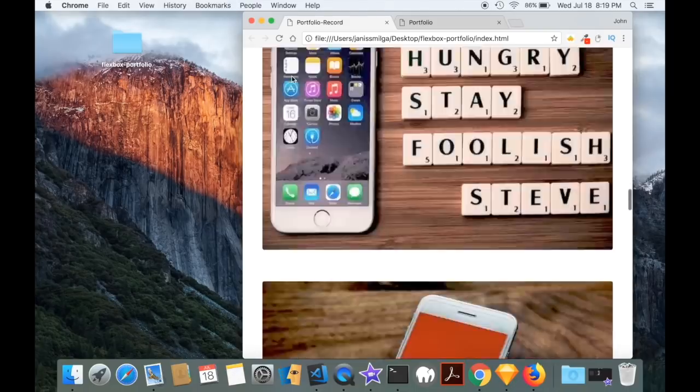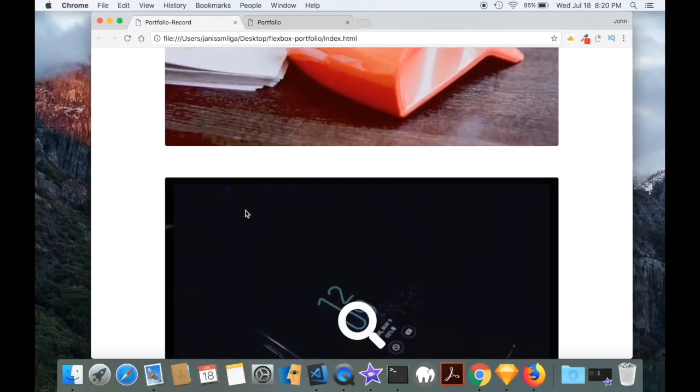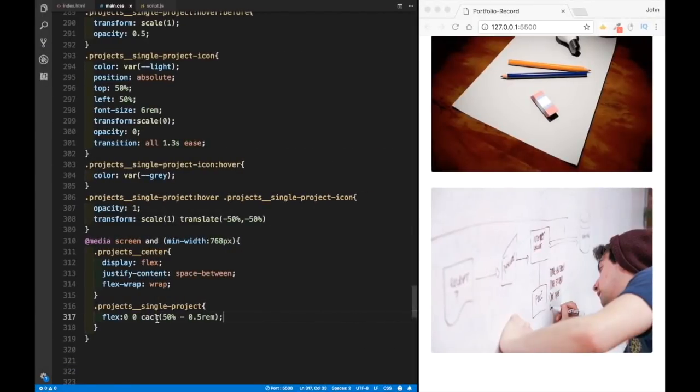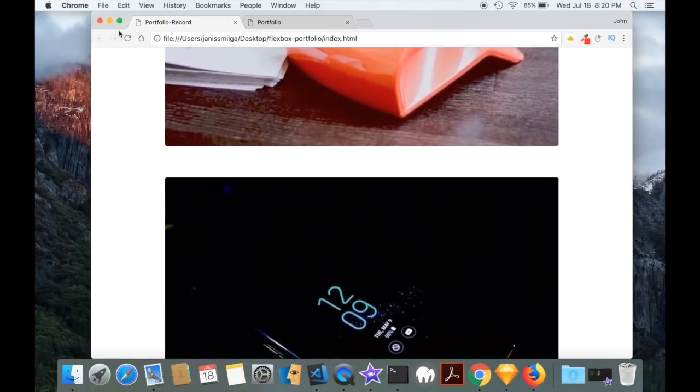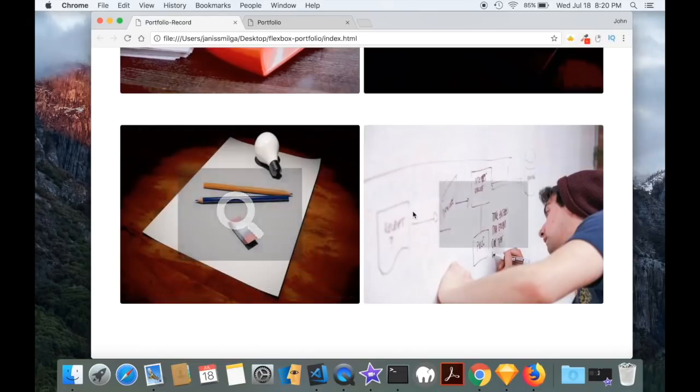So I'm going to refresh over here, and you can see that there has to be some kind of bug, because right now our layout is not working. So I'm going to go back over here. You can see that calc is actually misspelled. So once I save it and go back over here and refresh, now you can see that my images are working.